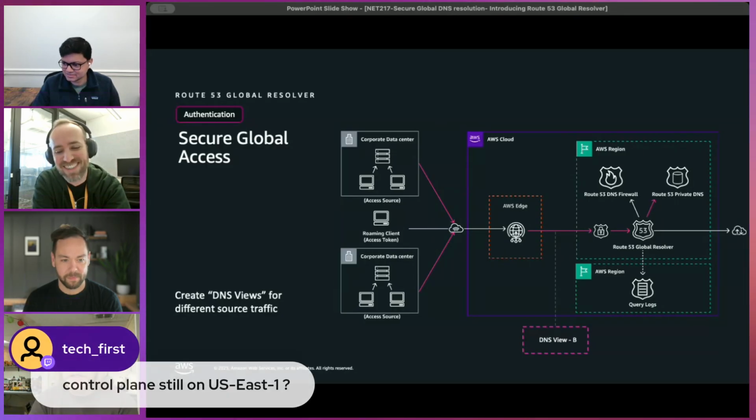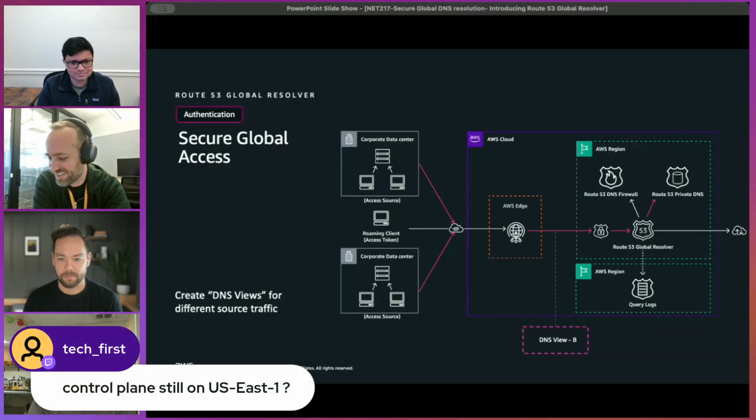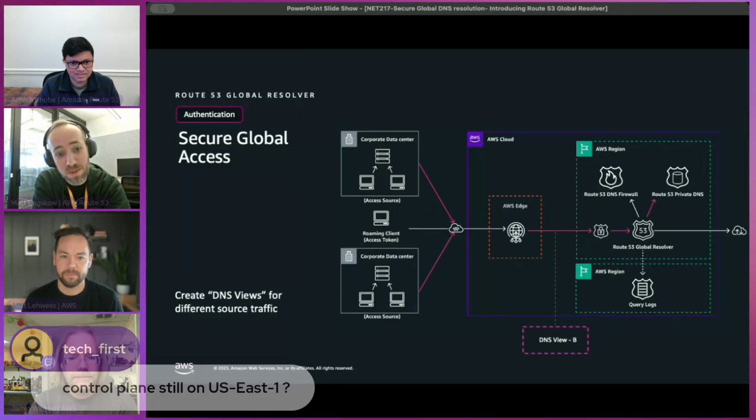Question from Tech First: is the control plane still on US East 1? The control plane for this service is in US East 2.